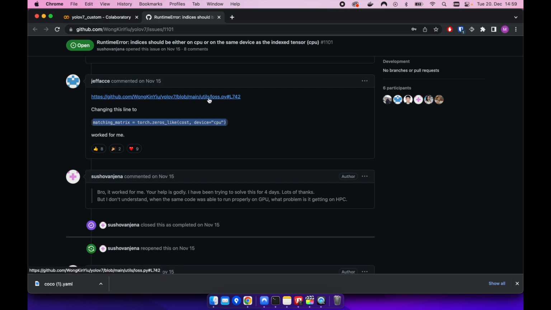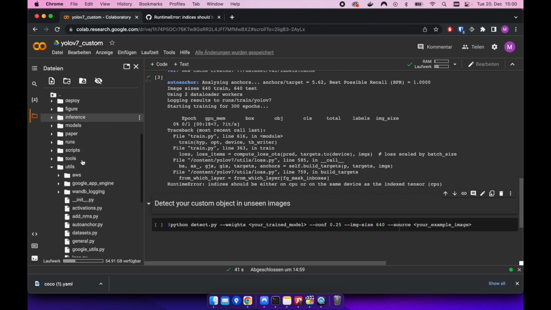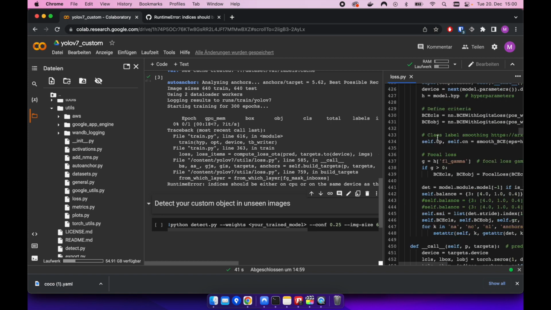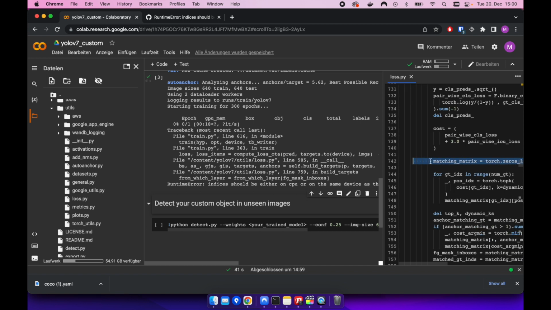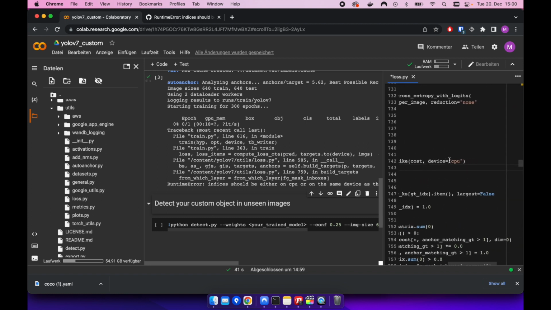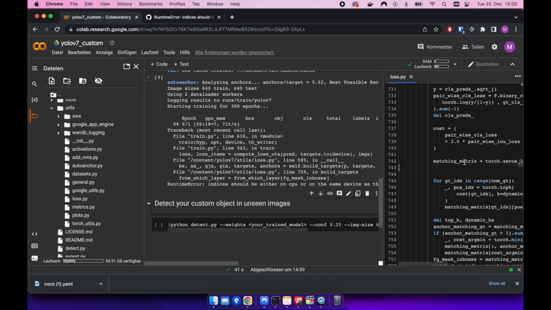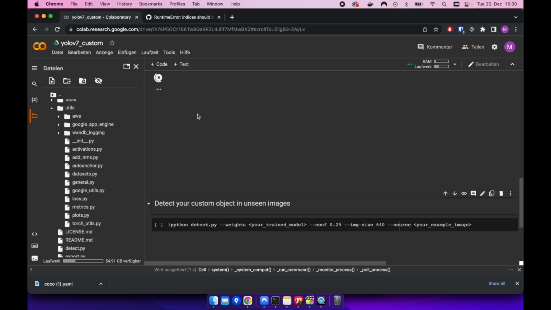So we have to alter the loss.py file at line 742. So let's do that. Let's jump into YOLOv7. Then we have utils, the loss file. We go to line 742, and just select that and replace it. So we just added basically device equals CPU here. Make sure to save it, type in Command S to save the file, and then you can just execute the cell again, and this time definitely make your coffee break, because now it should work.